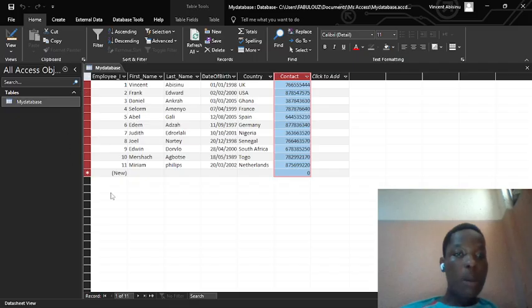So this is my Microsoft Access database with an employee ID, first name, last name, date of birth, country, and contact. These are sample data that I've input here before I do the connection.